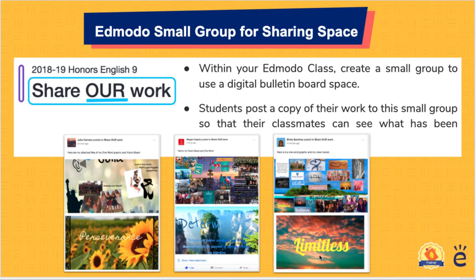Also, we can get creative with our use of small groups. So small groups are a great way to differentiate instruction and to organize your students into working groups that you can add select students in a space where they can work together on a project. But you could also leverage an Edmodo small group as a digital bulletin board space. With Edmodo small groups, you can either select a few students or you can add your entire class to the small group and create this sectioned off space for a very specific purpose.